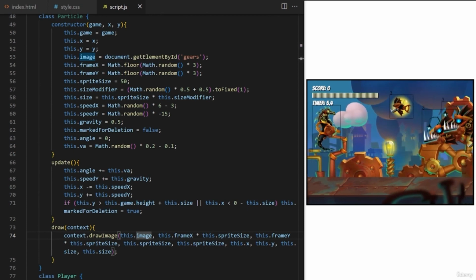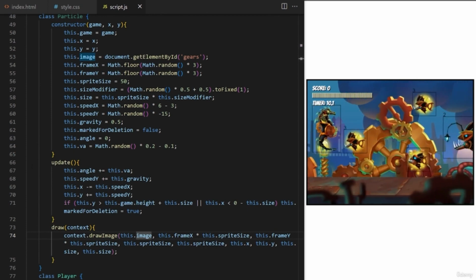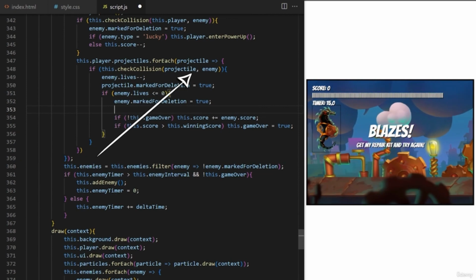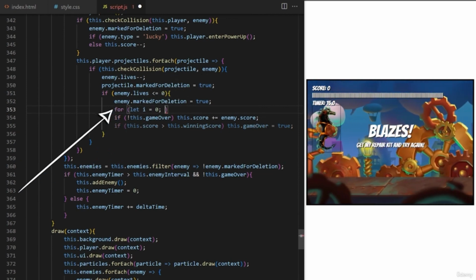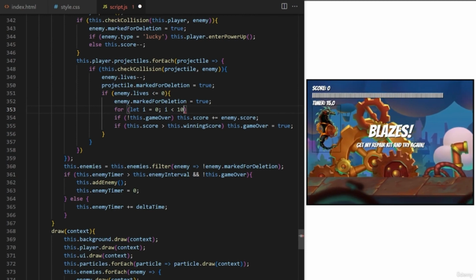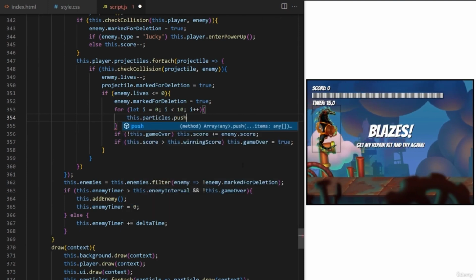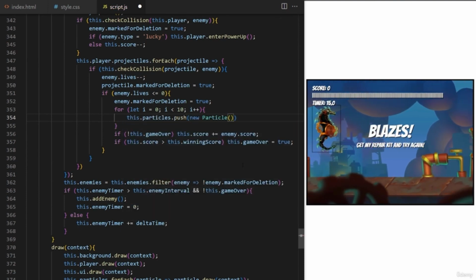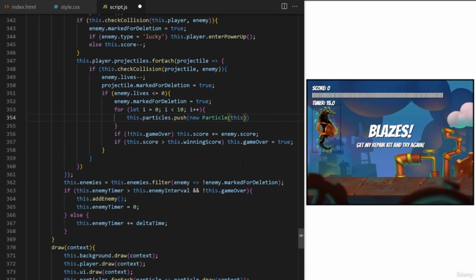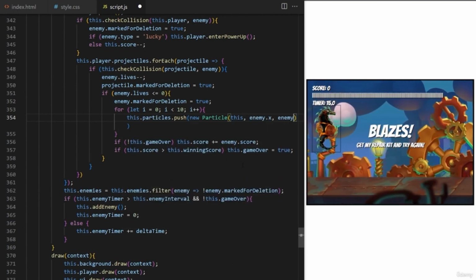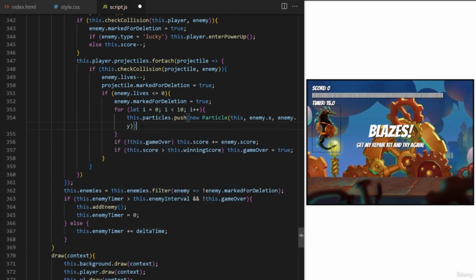We have our particle class ready, we just need to find a good place in our code to add these particles. I go down to update method on game class and here, where we check for collisions between projectiles and enemies, I create a for loop. This for loop will run 10 times and each time it runs it takes this.particles array and it will push new particle object inside. I know that particle class constructor expects a reference to the main game object as the first argument, so I pass it this, because right now in our code we are inside that game object. Each particle also needs starting x and y coordinates, so I pass it x and y of the enemy that just collided with the projectile.